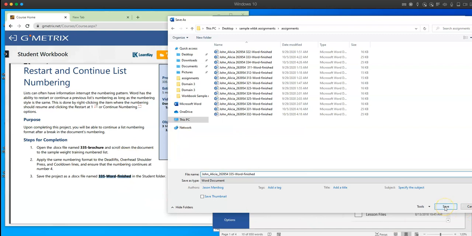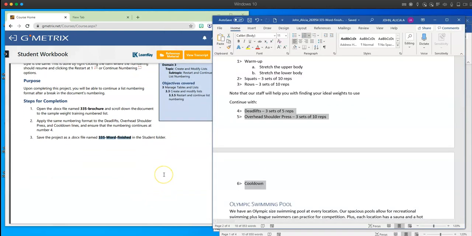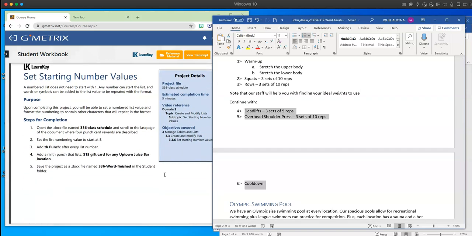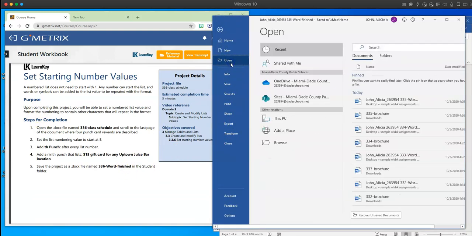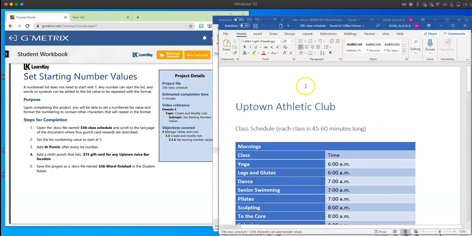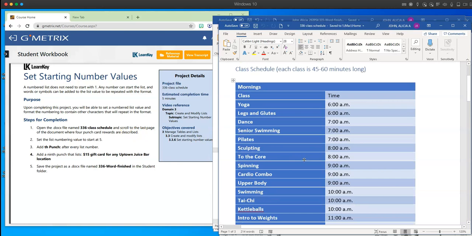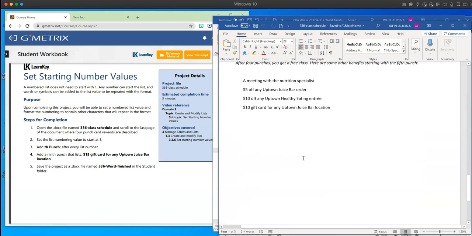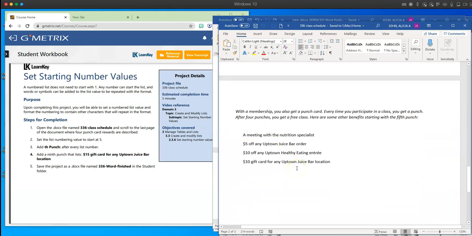And save. Last one. Set starting number values. So for this one, we are going to open up 336. So 336 is open. And I'm going to scroll down to the last page of the document where the 4 punch card rewards are described. So I'm going down to here are the 4 punch card rewards.